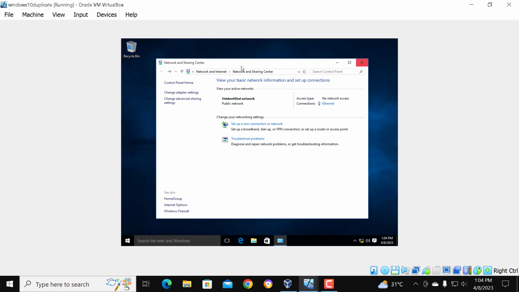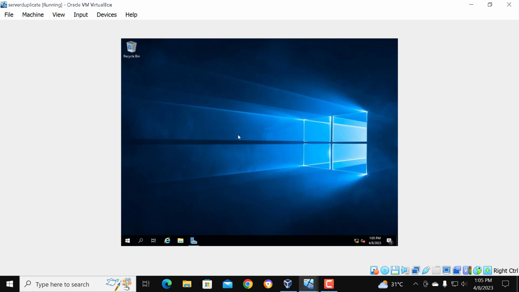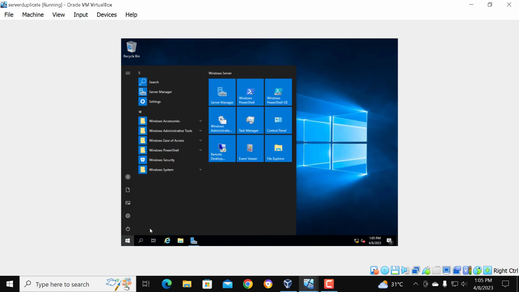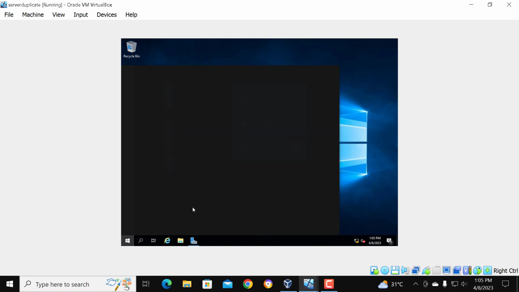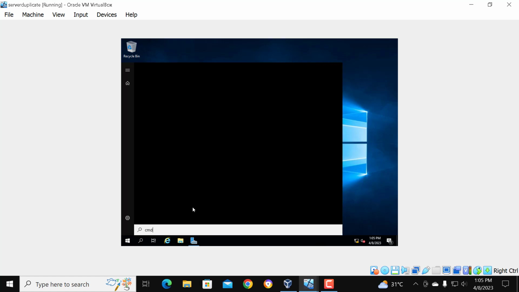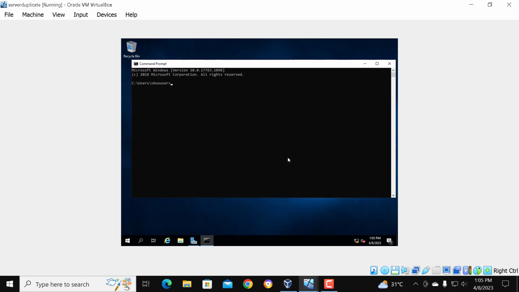Alright, so we want to essentially go to our other machine now. So this is our server machine. What we want to do is make a ping, or actually communicate with our other machine, which is the Windows 10 machine. So you go to the start menu, and you'll have to enter that into your command prompt. Second machine is running. Okay, good. Command prompt, good.